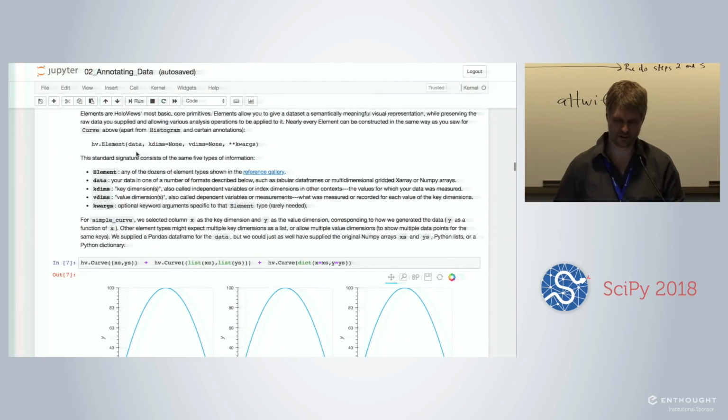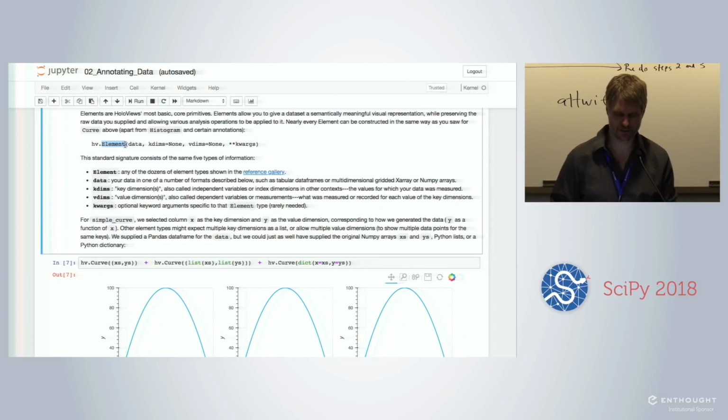Okay, so all of these elements have the same way to invoke them: whatever the name of the element is, or just Element in this case, which is just the base class. They have some data, and they take a lot of different options for the data, and then a list of kdims, the key dimensions, which is either one or a list of them. So if you have two-dimensional index data, it would be a list of 2 dimensions. And then a few things take some extra options, but it's very rare.